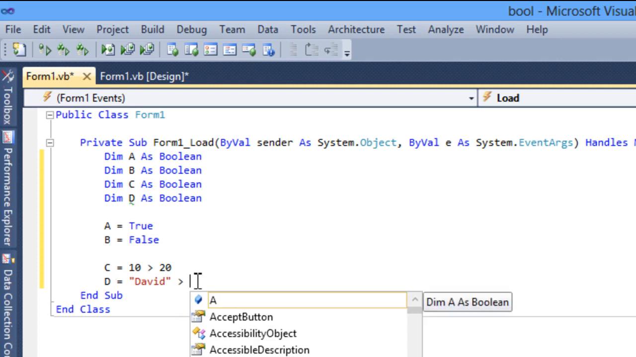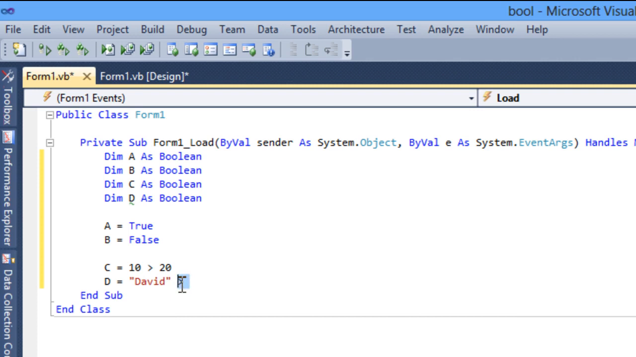This here is a comparison. In Visual Basic we use this for comparison. Does David come after OSP, if that's another name? This one does not mean greater than; it implies alphabetical order. Does this one come after that? Does David come after OSP, or does OSP come after David? This statement is what we consider alphabetical order.